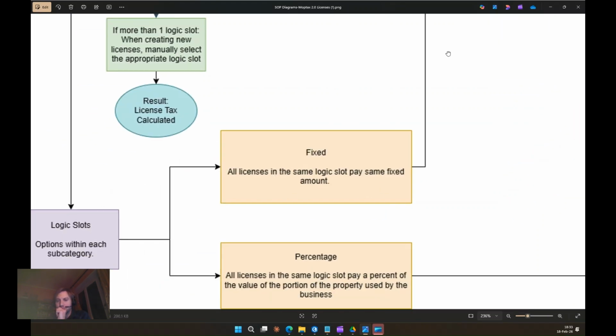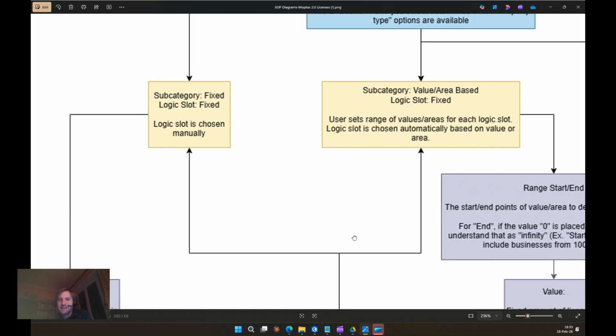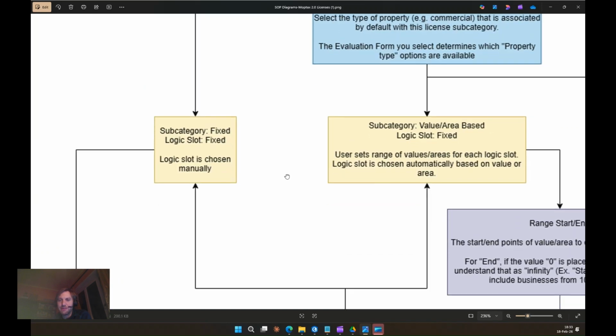So if you apply a fixed logic slot to a bank, it means that every bank pays the exact same amount of leons. Everything that has a bank, they pay the same business license amount. If a property is a supermarket, all the supermarkets pay the same amount. That's called fixed. So you can set a fixed logic slot.